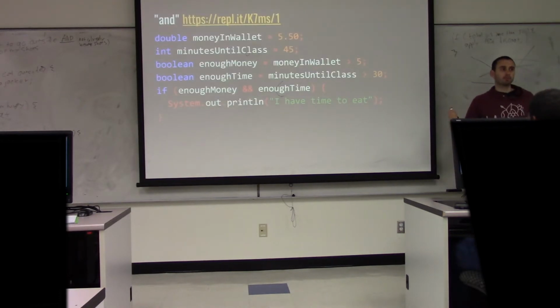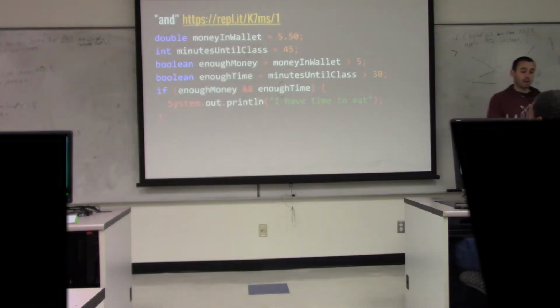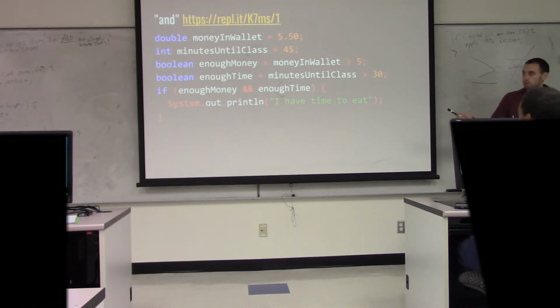Do we have time to eat before class starts? So we have the money in our wallet is $5.50. We have 45 minutes until class starts. Now we have two Boolean things here. We have, do I have enough money, which is going to be whether the money in wallet is greater than 5, and do I have enough time, which is if the minutes until class is greater than 30. So we need both of these to be true if we're going to go eat.